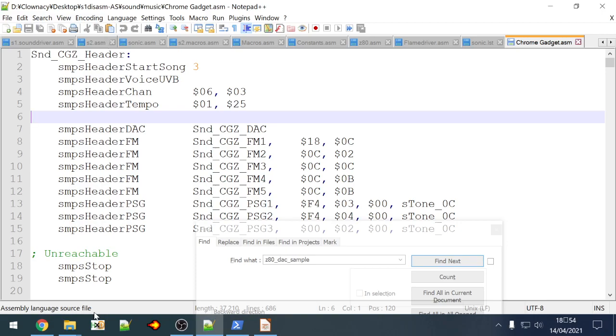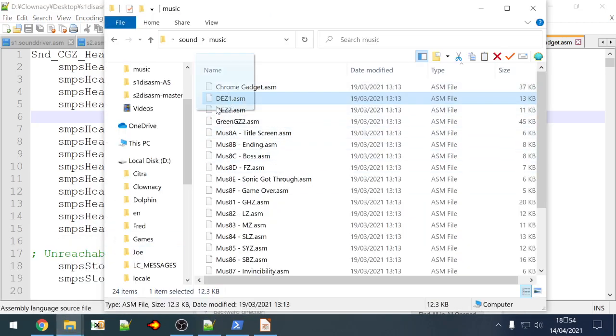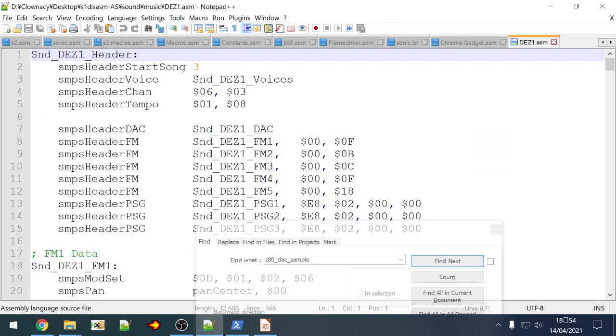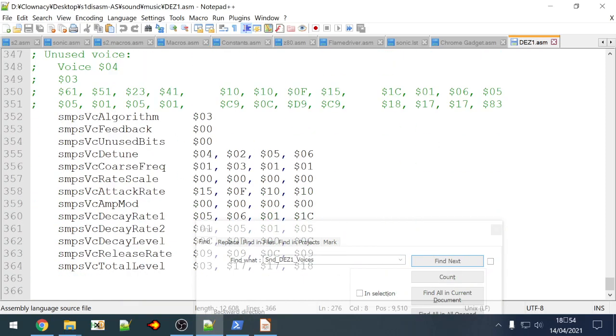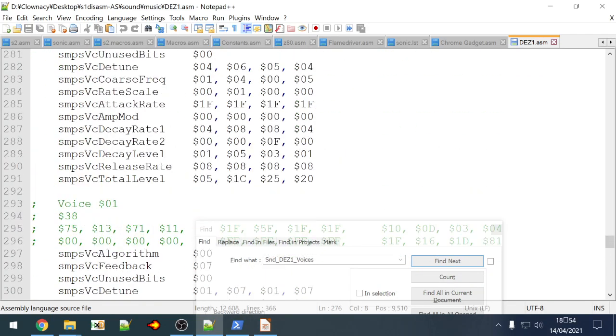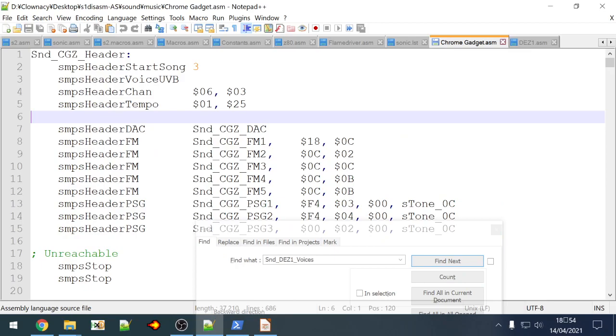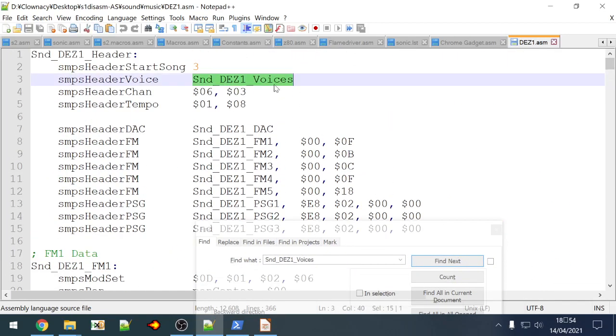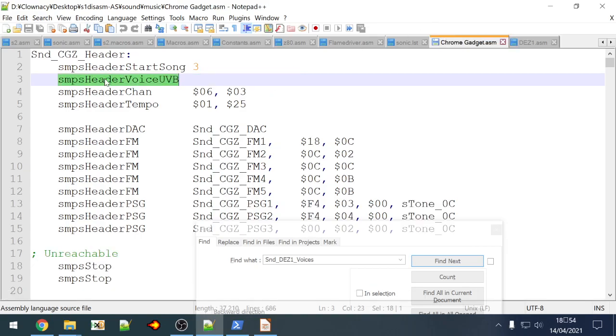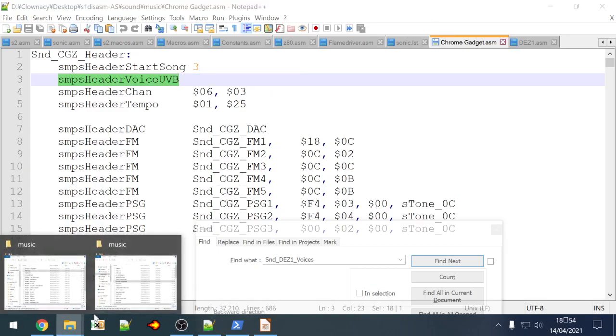Let me just quickly go over the format of an SMPS song again. So you can see right here, here's the header, and this part denotes where the FM voices are. As you can see, it says it's at this location. If you search, it points to that big list of FM voices, you see. However, in Chrome Gadget, notice it's a different macro. Rather than pointing to the voices, it just says this.